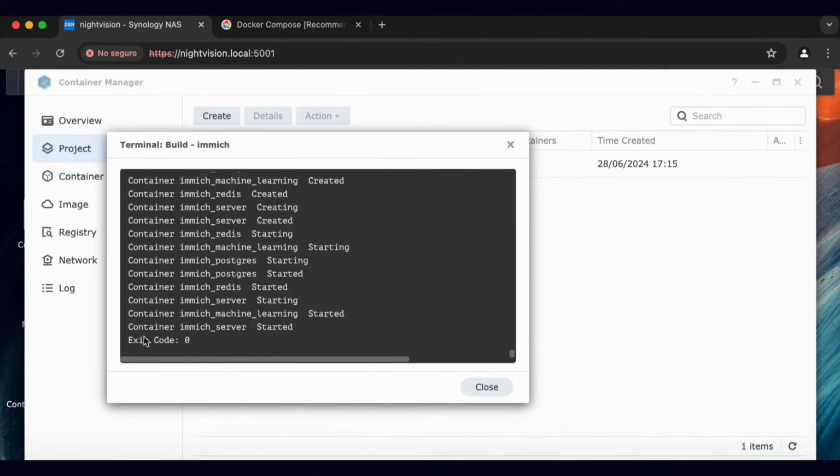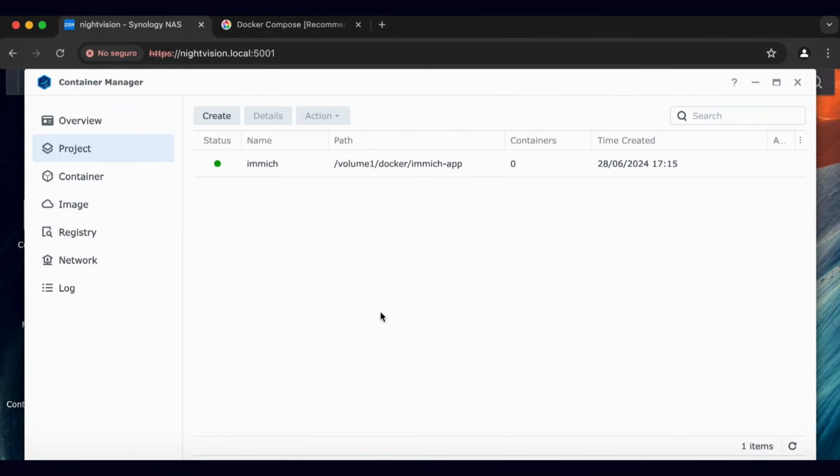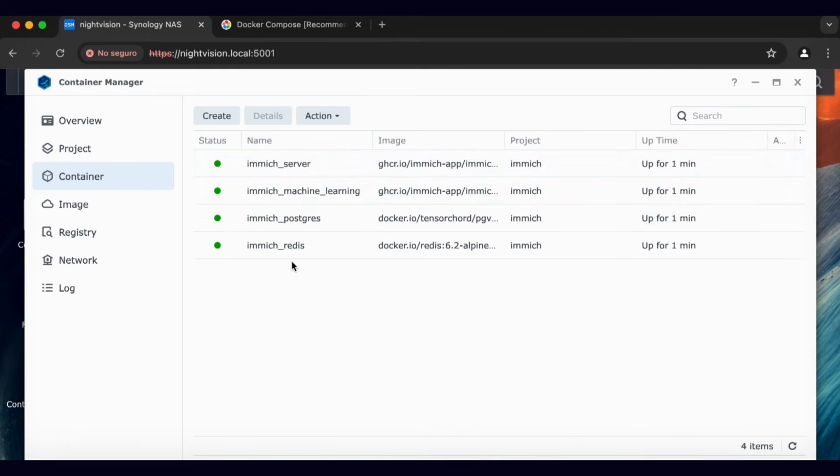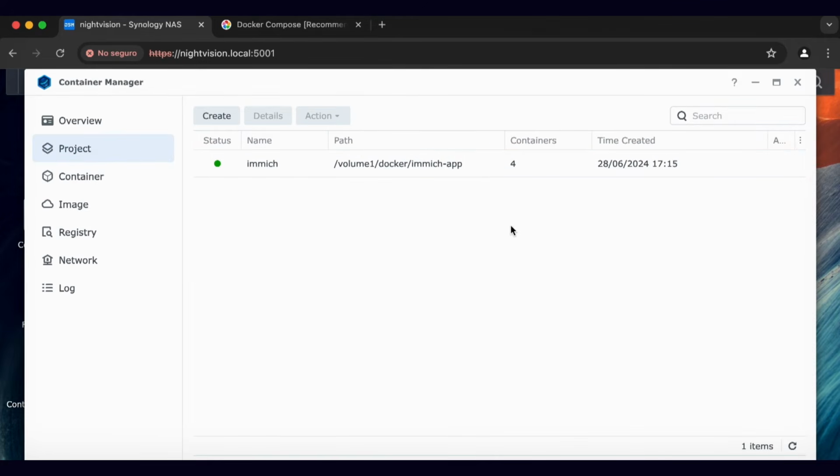All right, we've got exit code 0, which means that it was a success, and it doesn't say error code 0, it's exit code. And then Project Immich was successfully built. That doesn't mean it's working, but it does mean that it was built successfully. So if we've got a green light, that's a good sign. If I click on container, I've got 4 different Immich containers, so that's also a good sign.